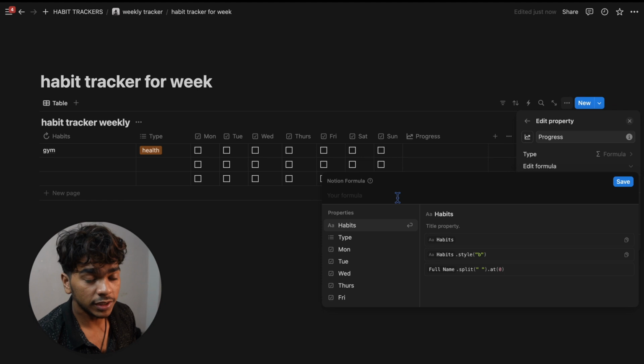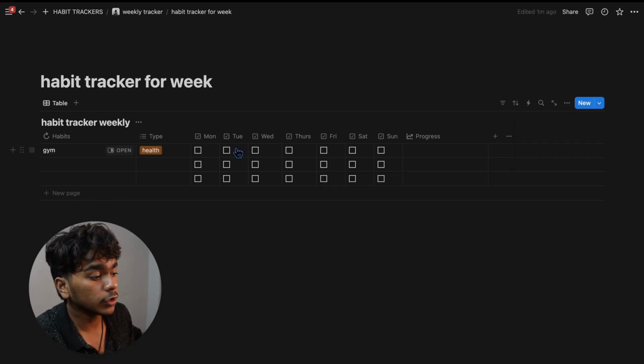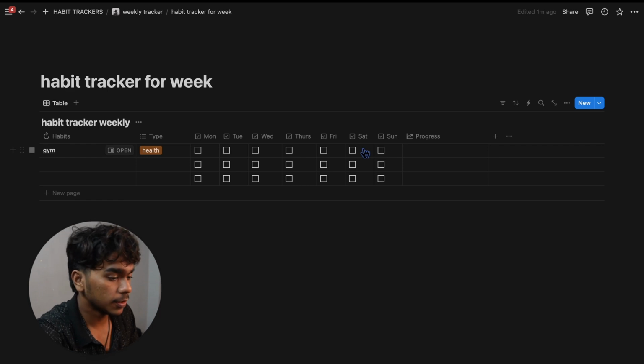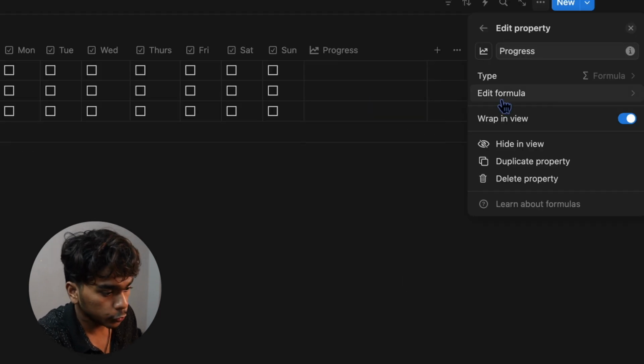So how do we do it? We need to use some functions and formulas over here. So first we are going to convert every day as a number and then divide it by 7 and then multiply it by 100 in order to calculate the percentage. So how do we do it?